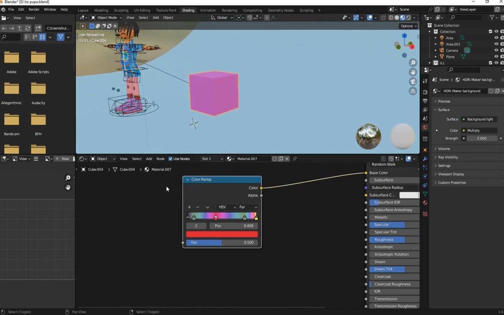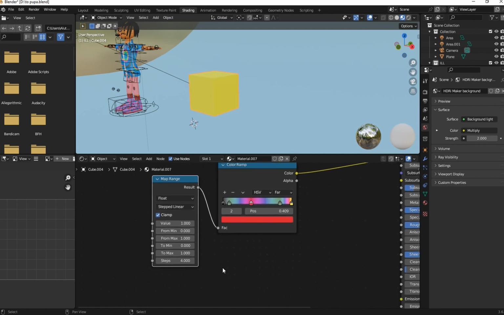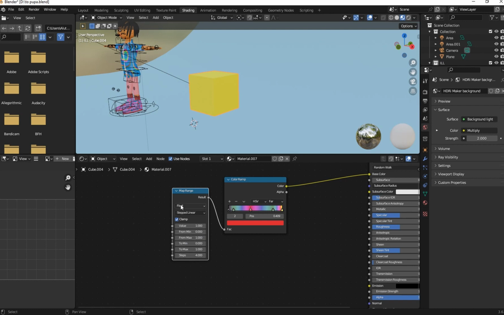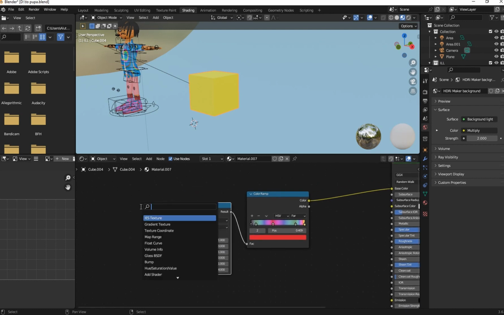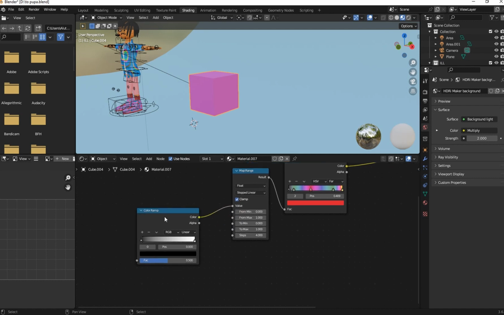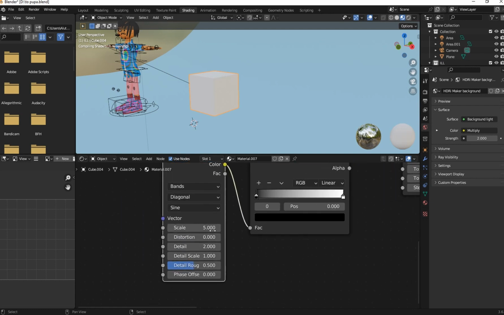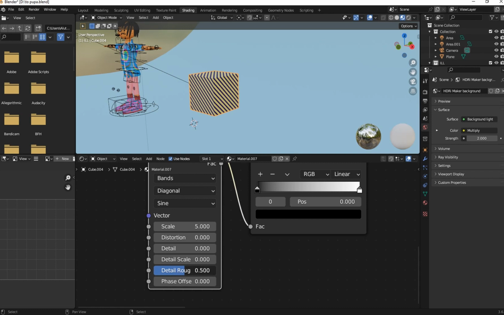So now I have something like this. So what I'm going to do is map range. I'm going to use map range and connect the results to the fac. So for here I'm going to change it from linear to step linear, and I'm going to leave the default settings for now, and I'm going to add a color ramp again. So for the color ramp, I connect the color to the value here. Now I'm going to use wave texture, and connect the color to the fac. So here I'm going to change from X to diagonal, and I'm going to set this one to 0, this one to 0, and let's increase this one to maybe like this.